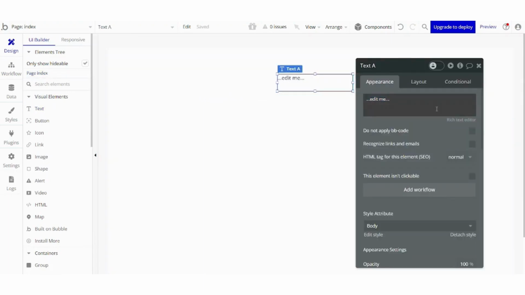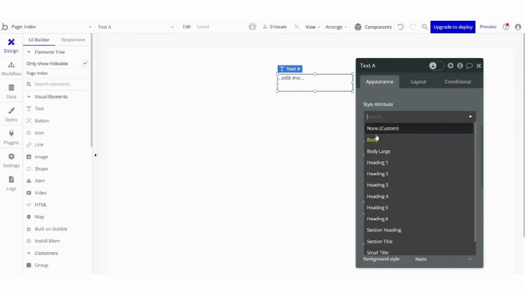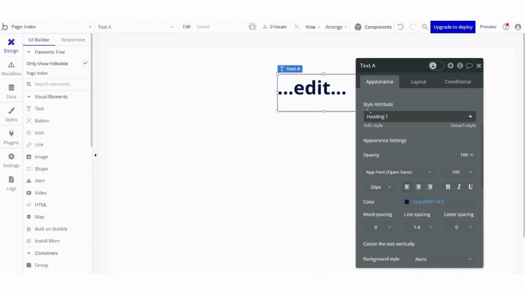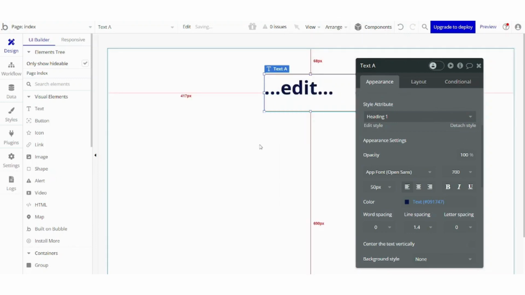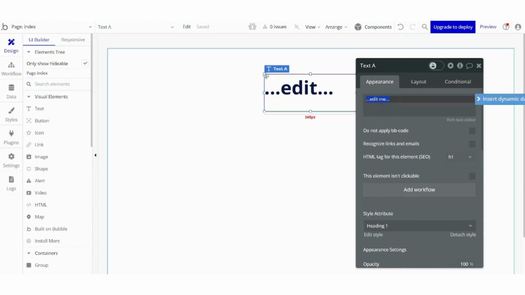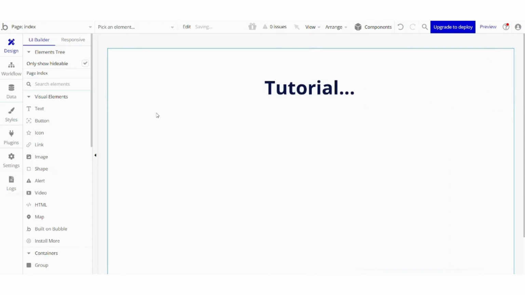You can manipulate your text properties from this window. Let's make it a header. Let's make it bigger. And from arrange, we can centralize it horizontally or vertically. Now you can write what you want in this text. So let's write tutorial app. Make it bigger. And here we are.